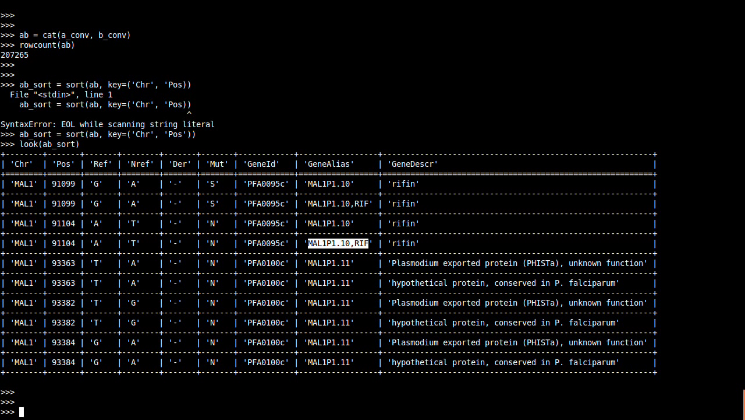So rather than focusing on one field at a time, let's just ask, are there any conflicts in the data? So let's let AB conflicts equal, so we'll use the conflicts function from petl, AB, I'm going to pass in AB sorted here. Oops, I called it AB sort, didn't I? And we have to provide the key value so that we know what we should be comparing.